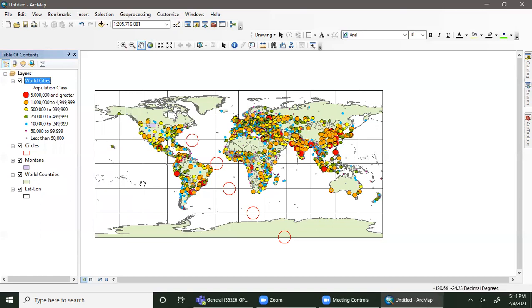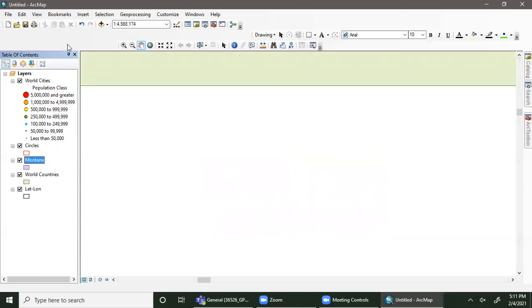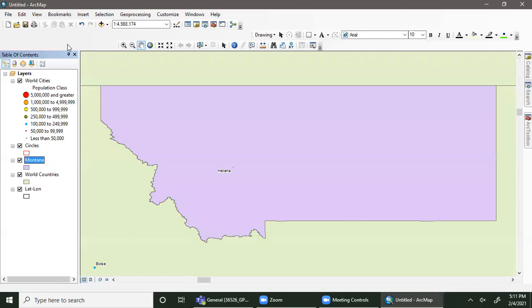All right, from last class, what's wrong with the state of Montana? Feel free to zoom in on that layer and tell me what's wrong with the state of Montana. Also from your homework. It's all flat and it's all stretched out. It doesn't look right. What does that tell us about how we're viewing it?